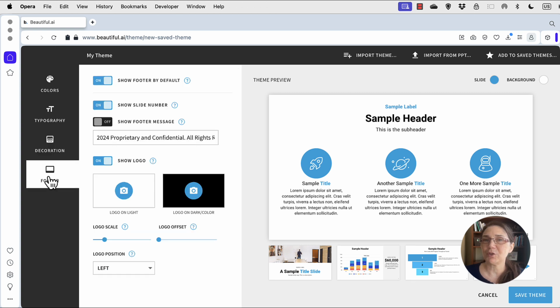And also, how do you want your footer to work? Do you want your footer to be on the left or right? Do you want to show page numbers or not? And then you can upload your logo.